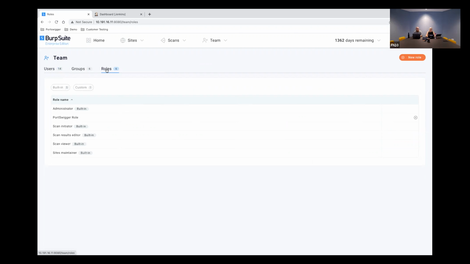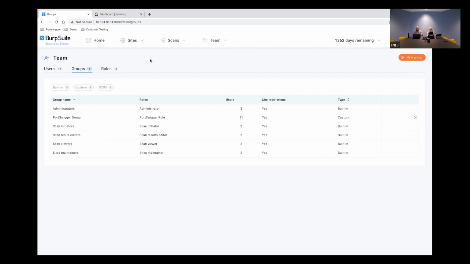Maybe we've got people who are kicking off scans, maybe those looking at results, maybe we have somebody who maintains the site for us. And then we can also append those to groups, again, that more of a team focus, which we can assign as we see fit. These are all locally managed users within Burp.